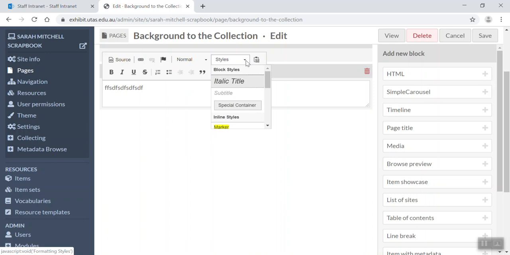Over here you can also use different styles. Now we don't really suggest you use those because you don't want to over format your page. Okay, you want to be following the basic UTAS marketing web editorial guidelines, and there's a link to those guidelines on the add content library guide page.